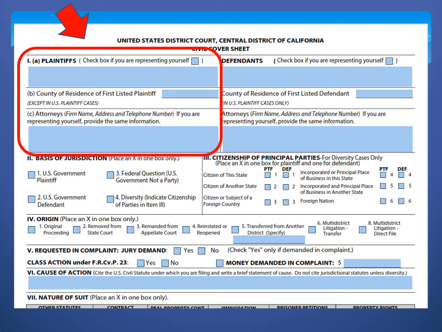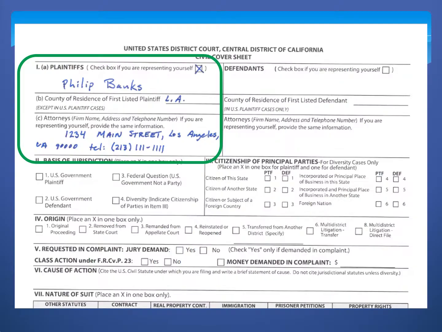Up here, in the top left-hand corner, is Section 1. This is for your information because you're the plaintiff. The plaintiff is the person who is bringing the lawsuit. In this space, you write your name, your address, and your phone number. There is also a box here that you should check because you're representing yourself. And there's a line here for you to insert which county you reside in. We're not going to have too many samples in this video. It would be too long if we did that. But here's one that shows how a typical pro se plaintiff fills in this box.